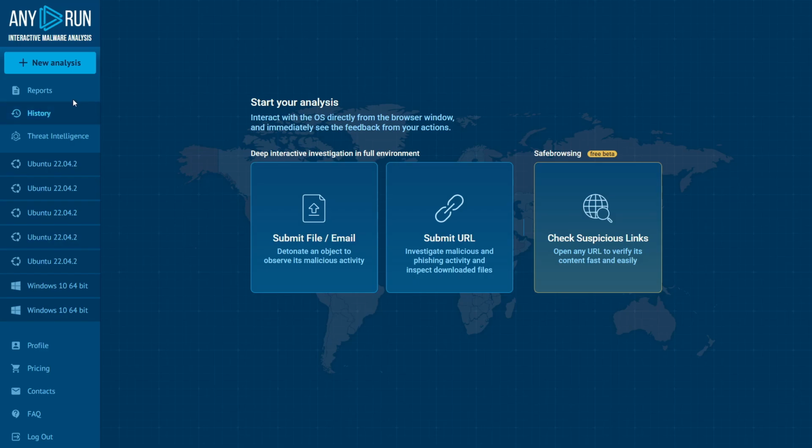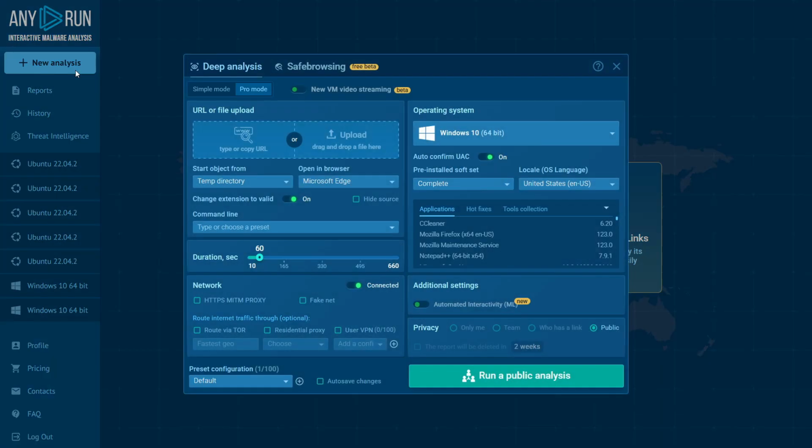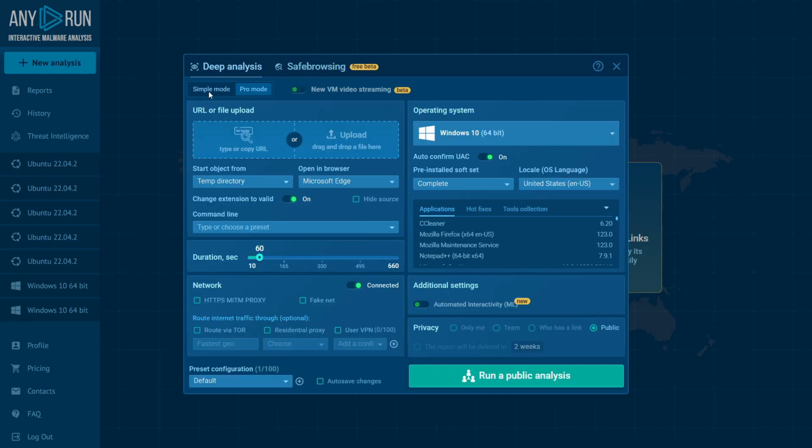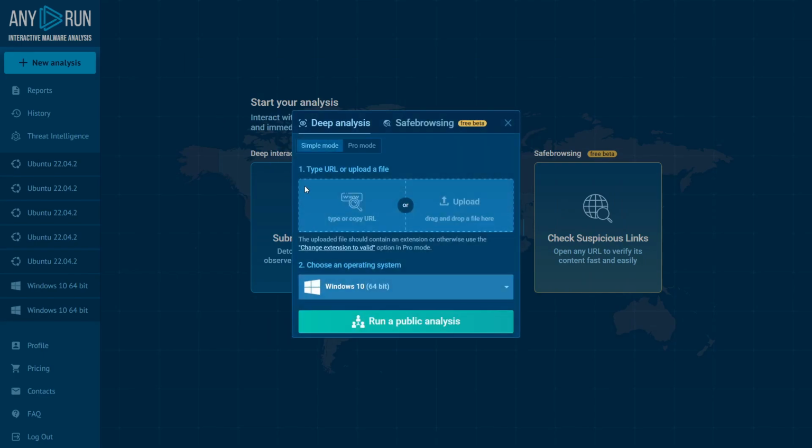Let's move back to the Any.run website and start a new analysis. When you click on New Analysis, a dialog box pops up. At the top, you'll see two options: Deep Analysis and Safe Browsing. Safe Browsing is mostly for phishing links, so we'll choose Deep Analysis. Within Deep Analysis, there are two modes: Simple Mode and Pro Mode.